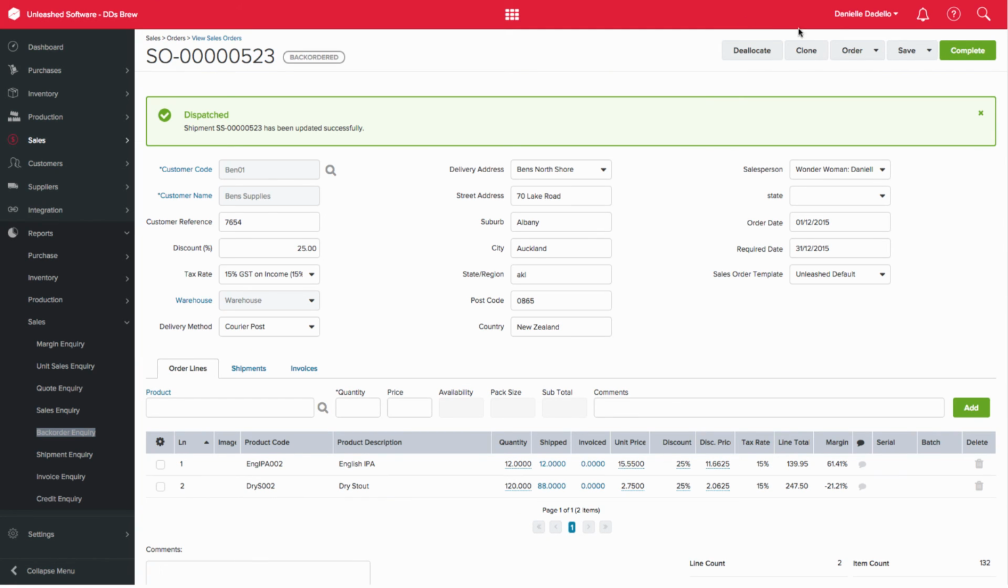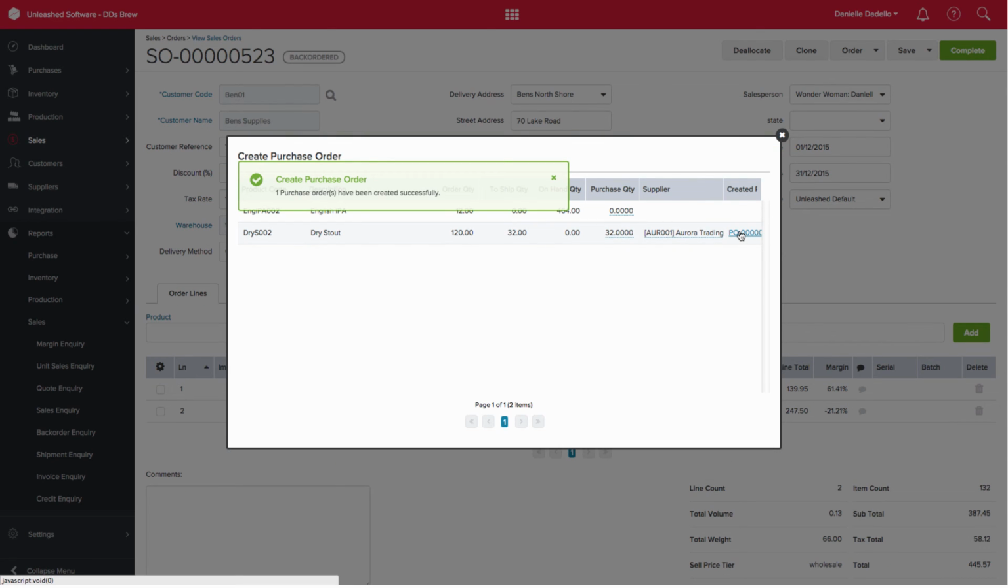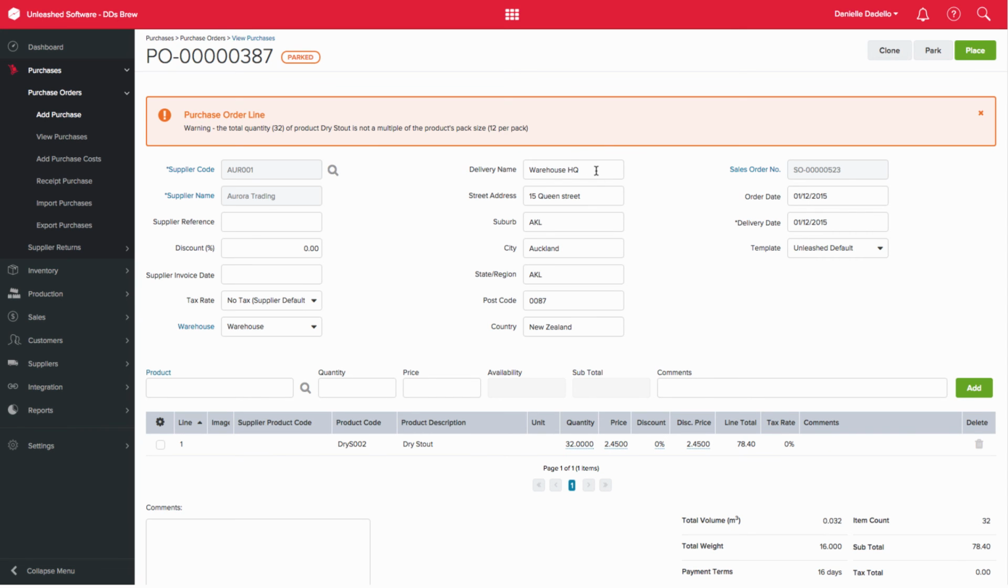Coming back to our sales order, underneath the order button, we can create a purchase order to increase our stock levels to the right level to fulfill the sale. So Unleashed is telling me that I need 32 units to fulfill this order. I simply need to pop in a supplier for this particular product and click create. And this has created our purchase order with the product that we need to get in. At the moment, this is being delivered to our warehouse. However, we can change the delivery name to our customer's delivery name.